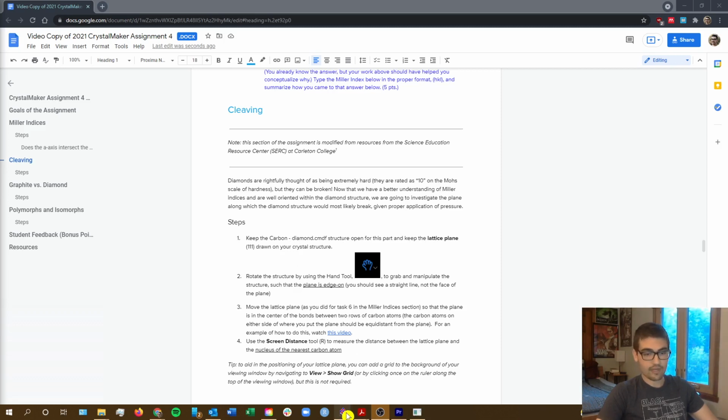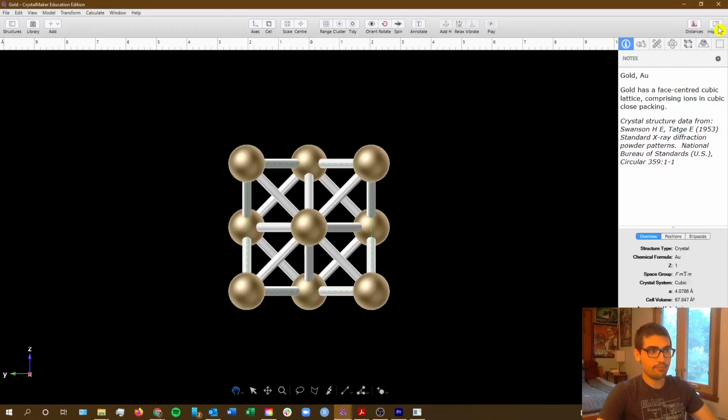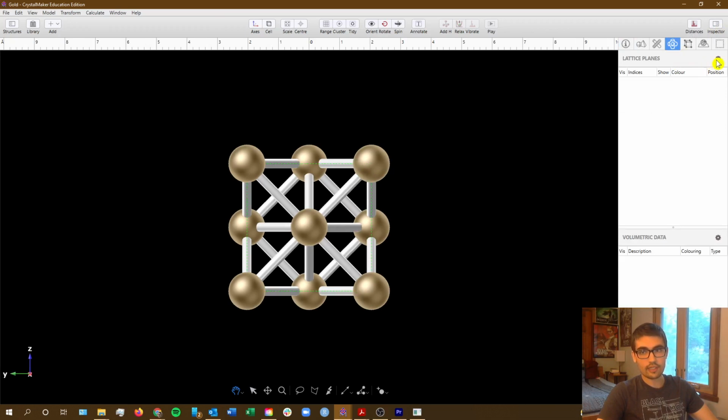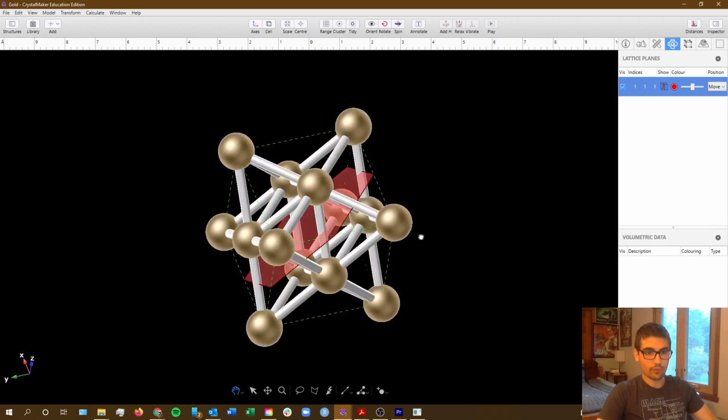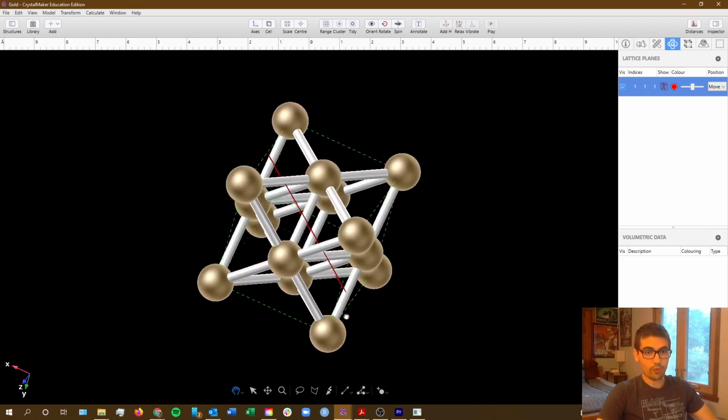Now if you've closed out of your structure or you deleted your lattice plane, let's go through how to draw one again. So I have gold loaded up here. And what we're going to do is go to the Inspector tab. Then we're going to go to the Volume Inspector section. Click the gear. Click Add New Plane. And you see it defaults to drawing on 1, 1, 1. So I have this red lattice plane drawn through my structure on 1, 1, 1.